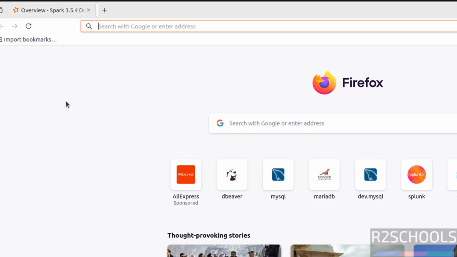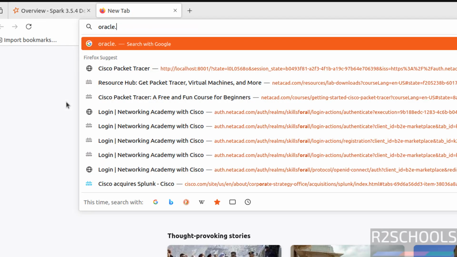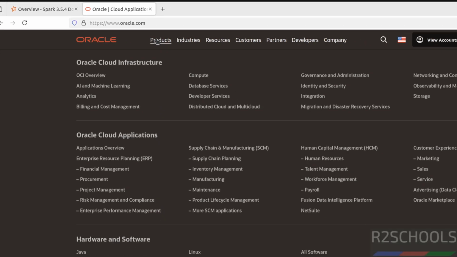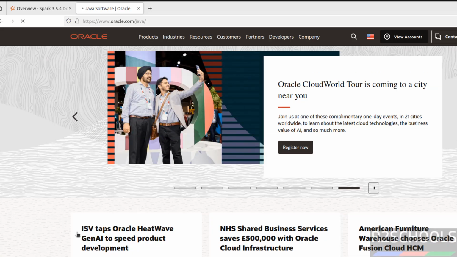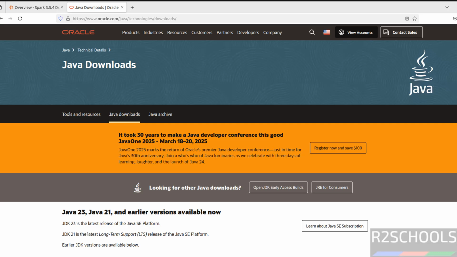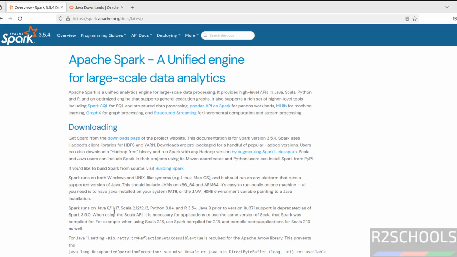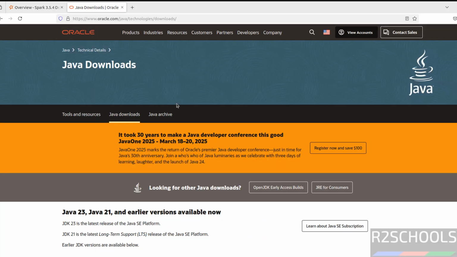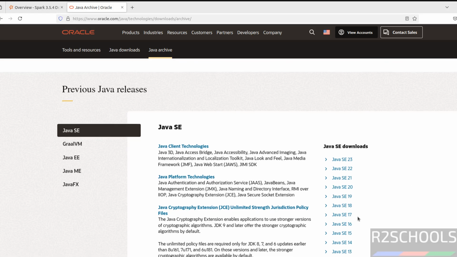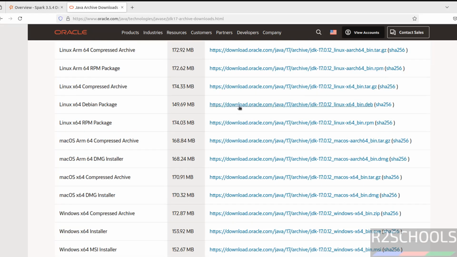So go to new tab, oracle.com, then click on products, then Java, then click on download Java. But see here we have the Java JDK 17, 23 and 21, but we need 17. So click on Java archive for specific versions. See here we have the Java 17. Click on it, scroll down. We have to install this 64-bit Debian package.